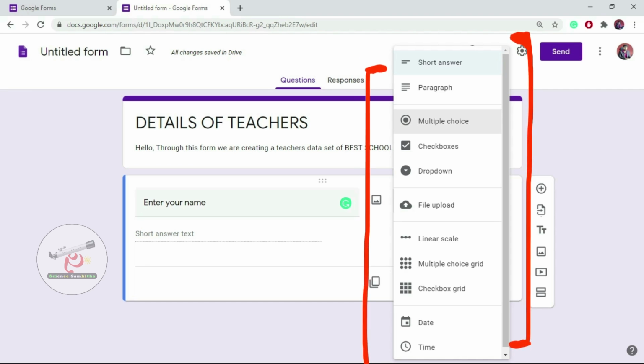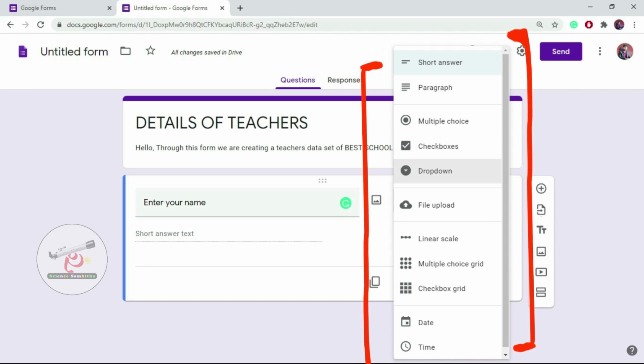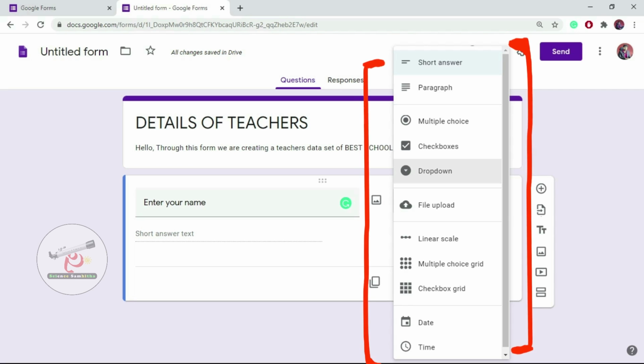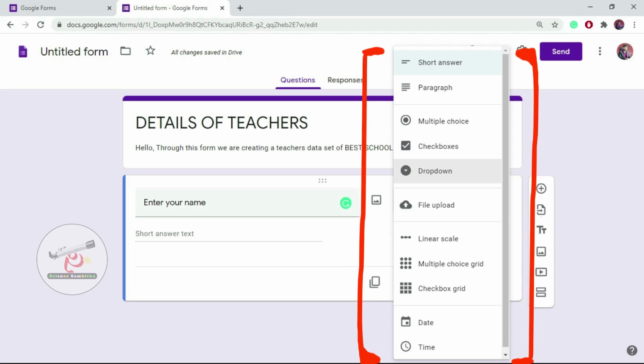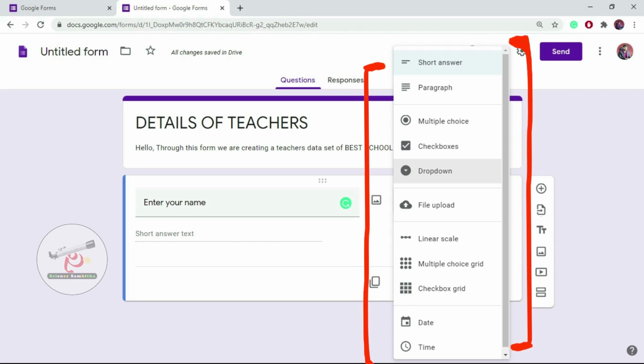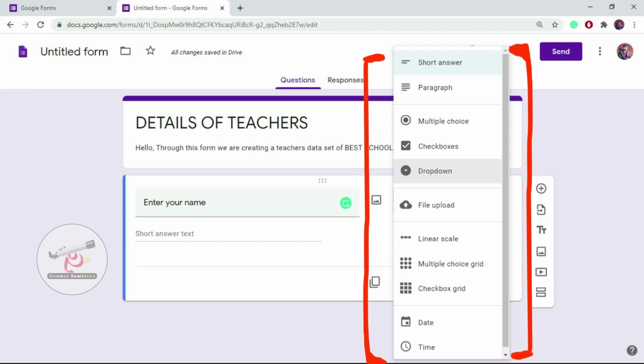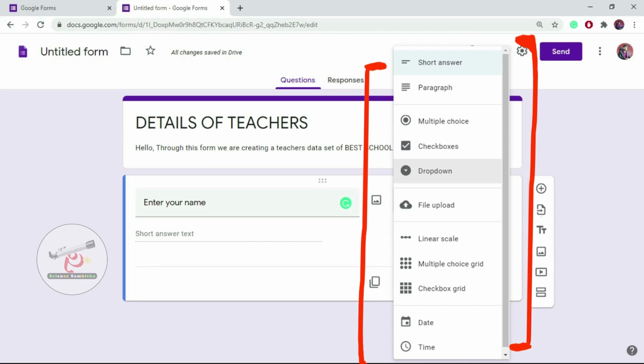Similar to this multiple choice, another option is called drop down. Drop down is like if you click on this down arrow mark, it shows some options, like, same as, what is your class, or in which class you are studying. Then it will show all the options from 1 to 10 standard. Then the user can pick any one of the options.